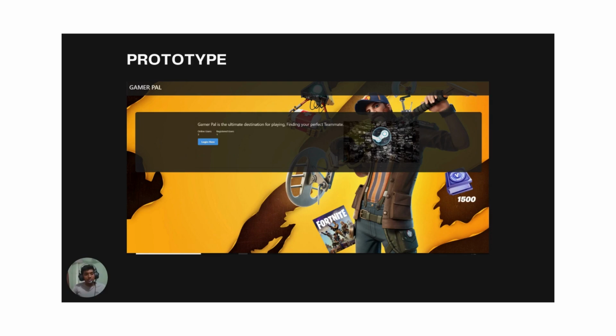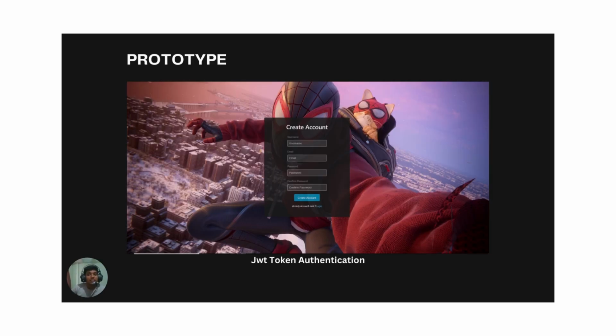This entire project is developed on the MEAN stack and it is also a single page application. Here is the registration page and this is how it looks as of now. Here I have implemented JWT token authentication, which adds an extra layer of security.